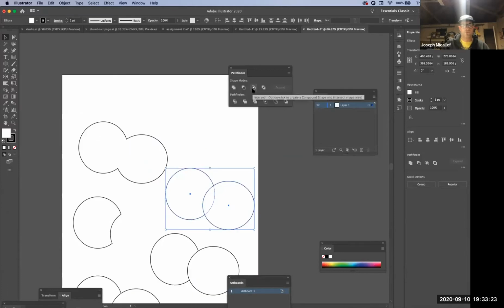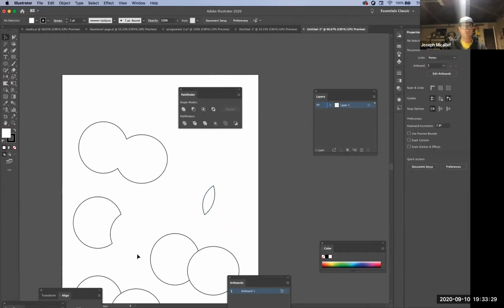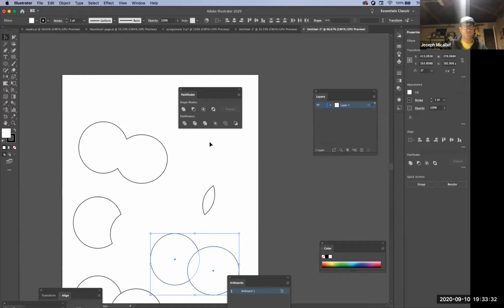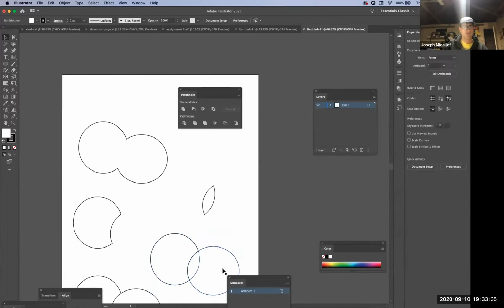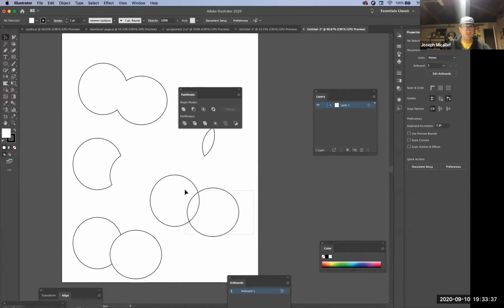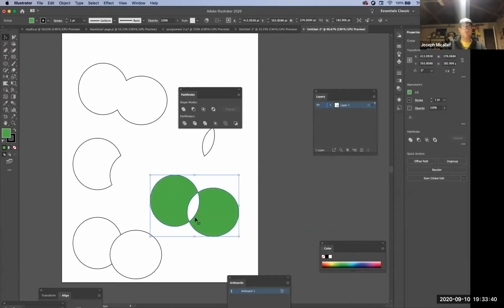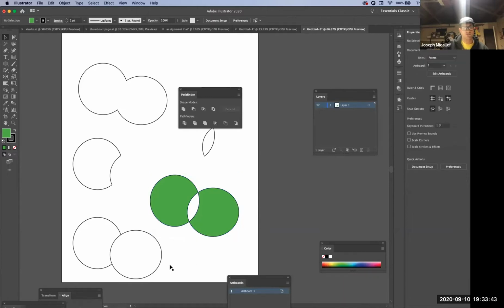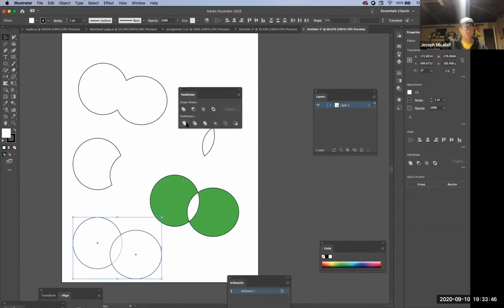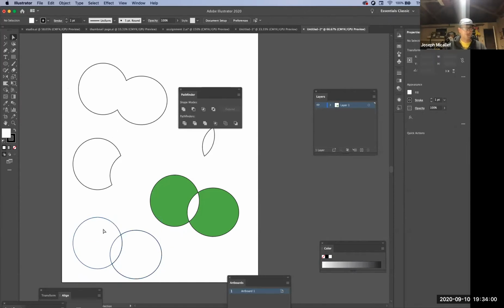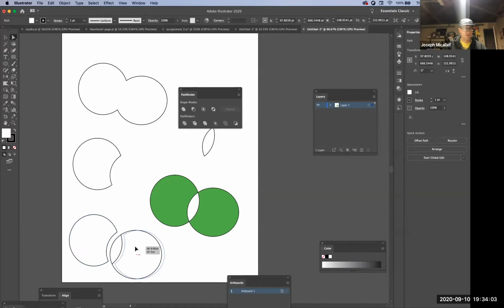You can get the intersection. So the third tool here is intersect. You can get everything but the intersection. So this is the outside shapes. If I fill this, you'll see that it's just the non-overlapping parts. And then there's a couple interesting pathfinders here, where this will divide. The first icon in the second row will divide your shape into pieces. And to select the pieces, you have to use the direct selection tool. So I can take pieces apart.